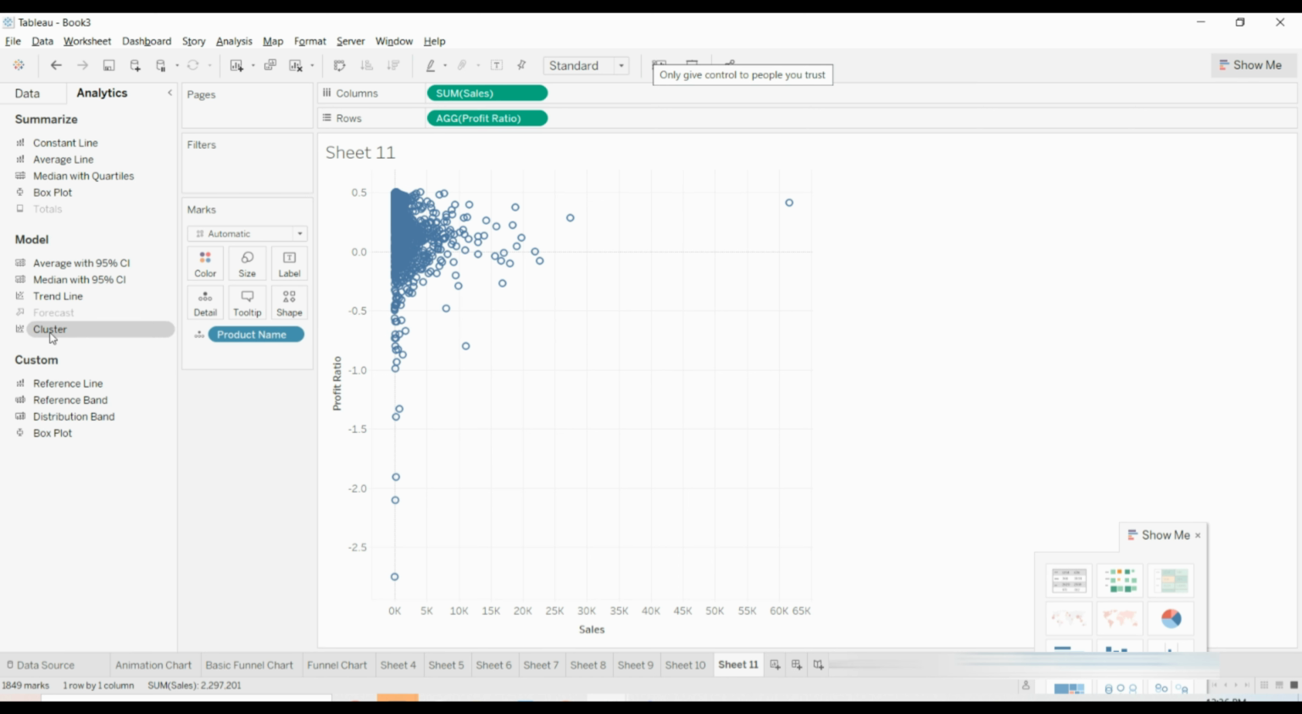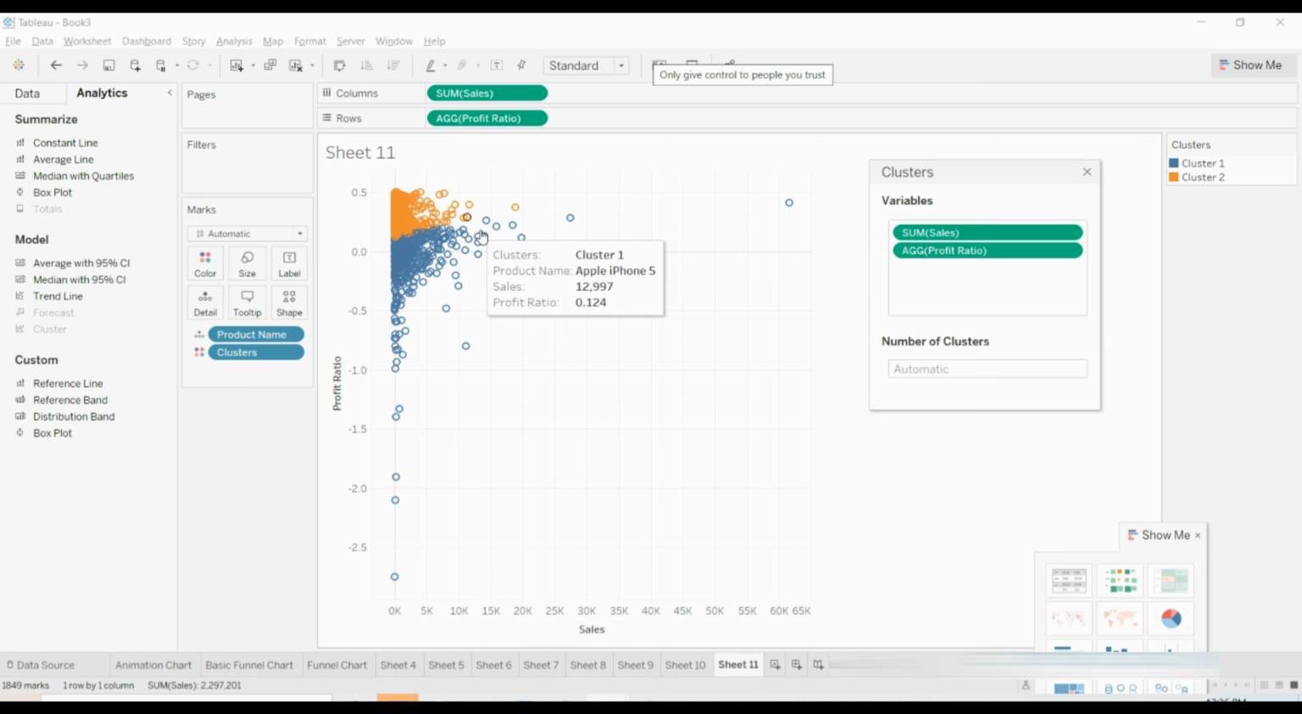You can see cluster. Just add the cluster, you can see how it is clustered. What is the cluster 1 and what is the cluster 2? So these are all clustered. These are all the same cluster which is named as the cluster 2, and these are all the cluster 1. So you can ask me based on what it is clustering.